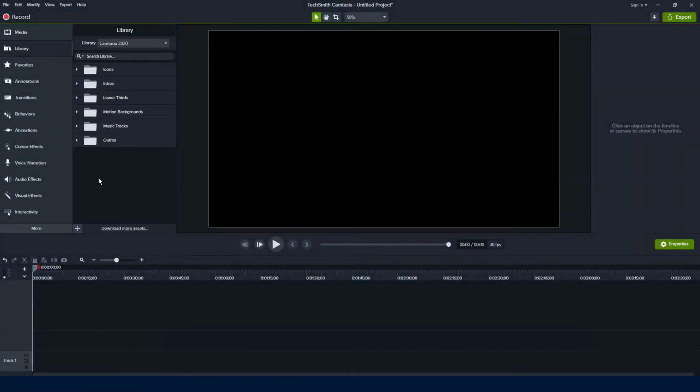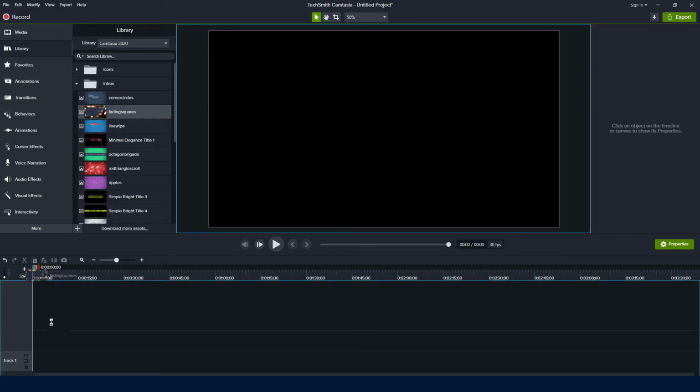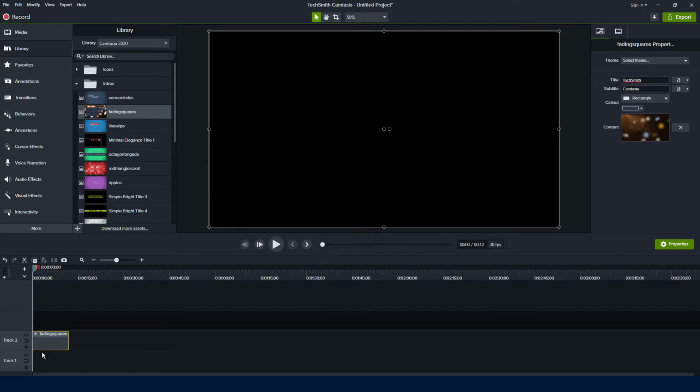So the first of the 3 ways to customize your Camtasia Studio templates is basic customization. For this video, I'll be customizing one of the intros here. The first step in doing basic customization is moving the template to the timeline. Just click, hold, and drag it to the timeline and place it on the track. You can place it on any track here, but for this case, I'll place it on track number 2.